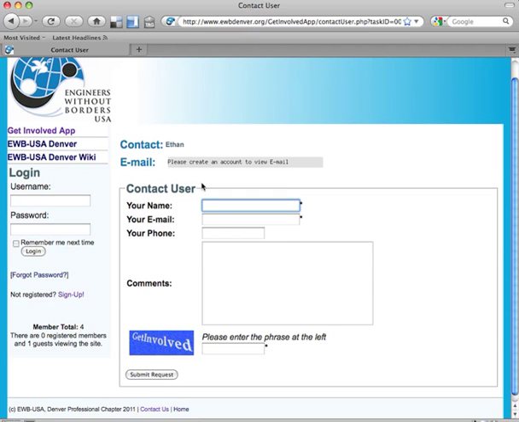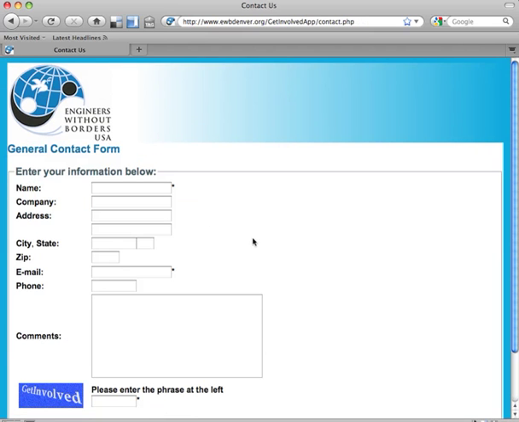So I think that's a good overview of how the application works. I encourage you to try it out, and let us know if you have any questions or suggestions just by using the general contact us form at the bottom of this page.